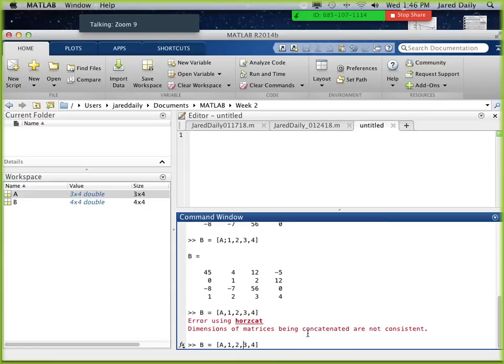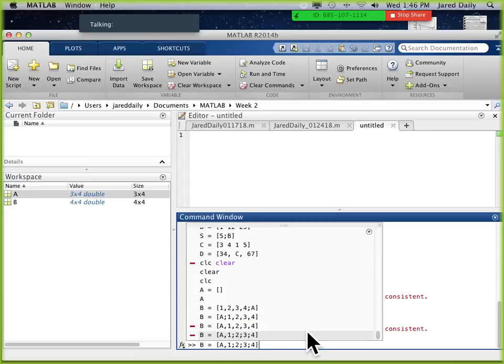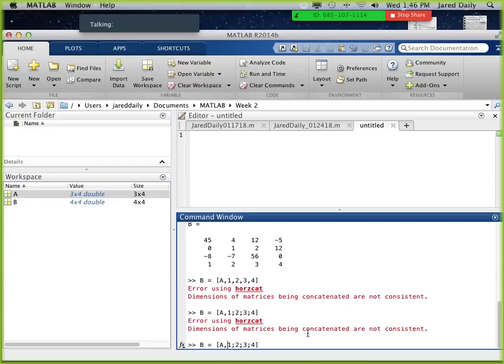And the same thing goes if I did A, comma, 1, semicolon, 2. Well, actually this may work. Let's see what happens. Nope, doesn't like that either. Let's try this. Let's put a semicolon everywhere. See what happens. Doesn't like that either.